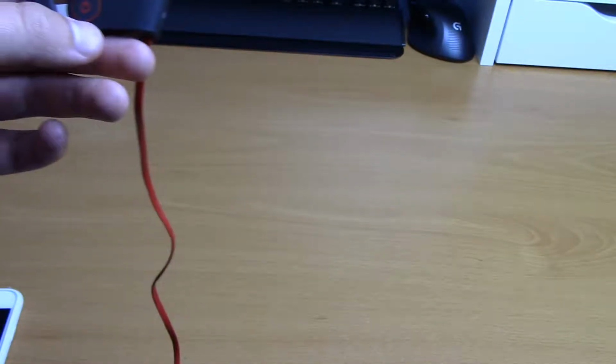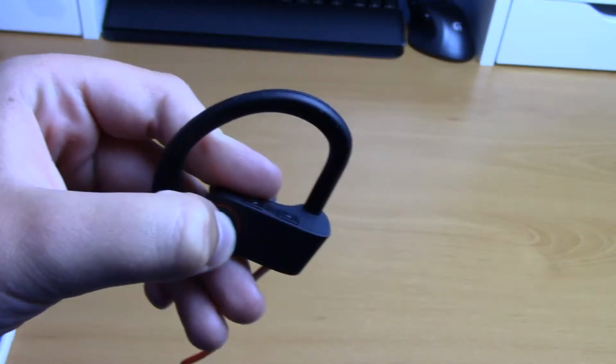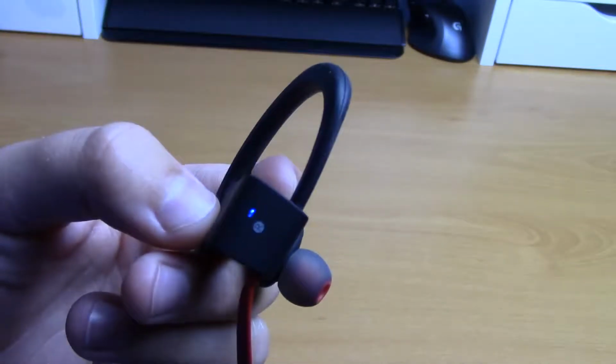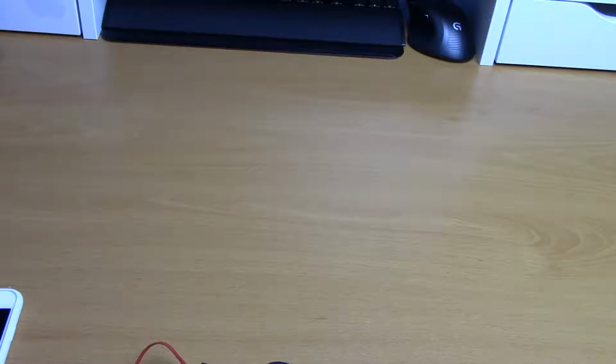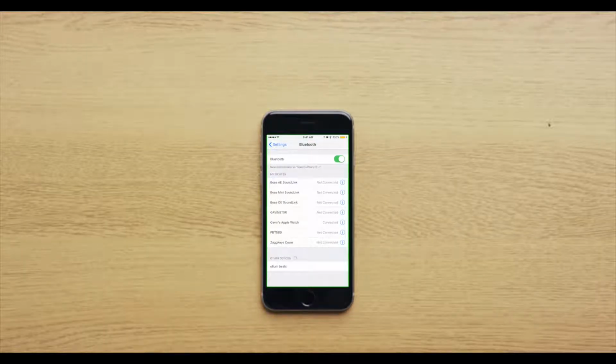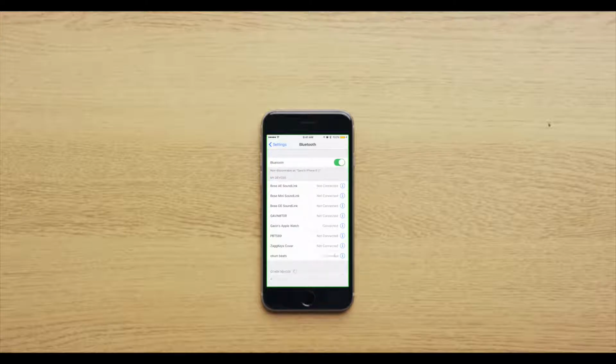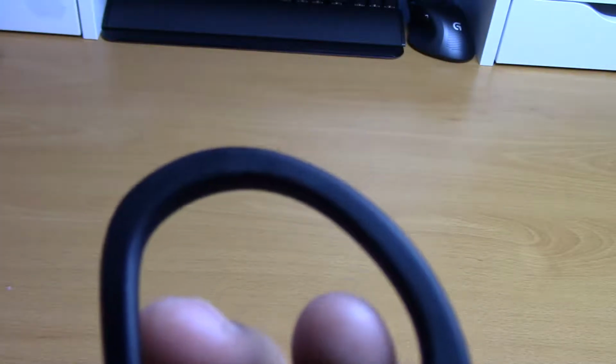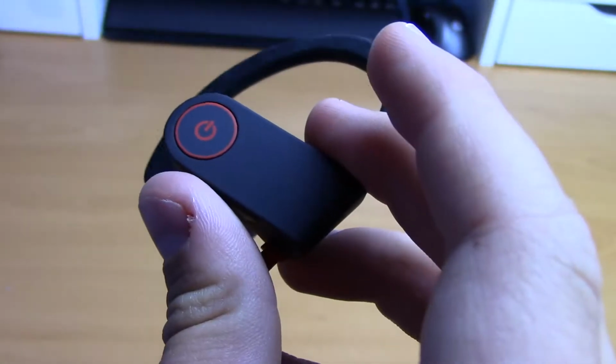So pair these with your phone. It's as easy as turning on the device and it'll flash blue and red. That means it's ready to pair. And now you go over to your phone, go to settings, Bluetooth. And then you'll see it as OTM Beats. Click on that. And it will say that it is paired.